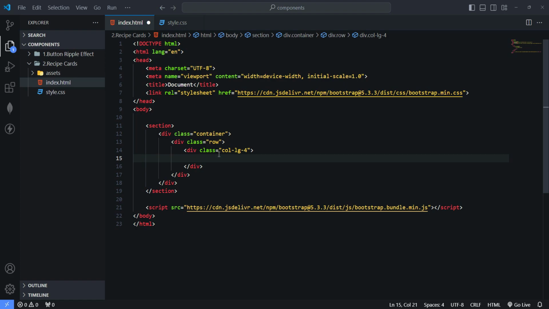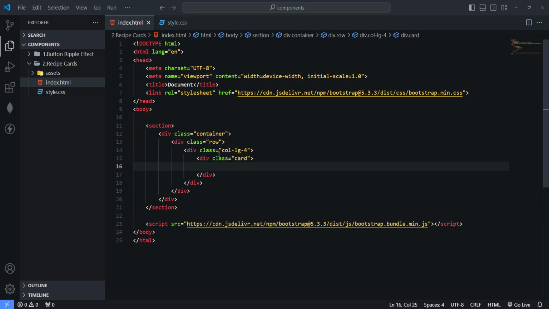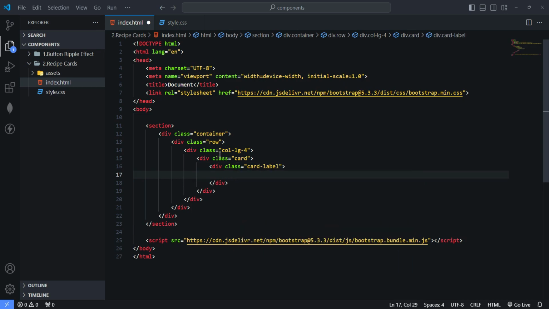And inside we are going to use a Bootstrap card. So we put a div with a card class. And inside, the first element of the card would be the label that is at the top, protruding from the card. And for that, we create a div with the card-label class. And here inside, we are going to place the text of the label, which in my case, I am going to put Delish. I'm going to save the changes.